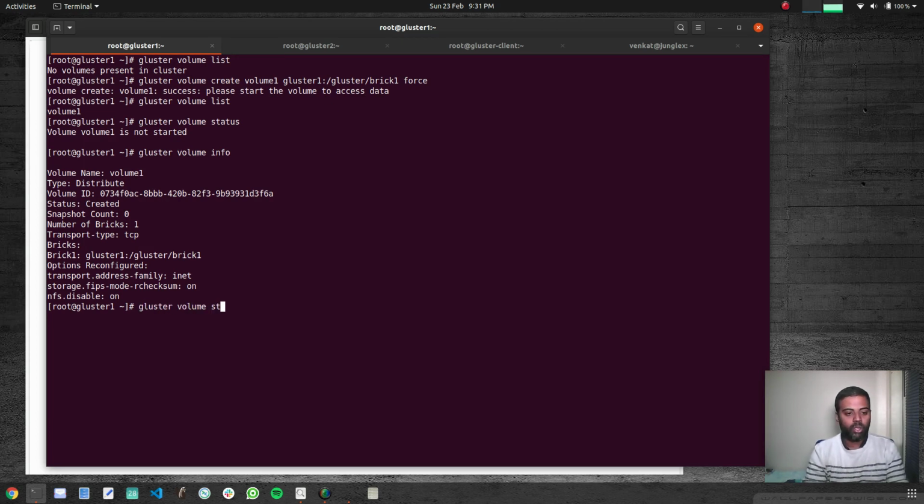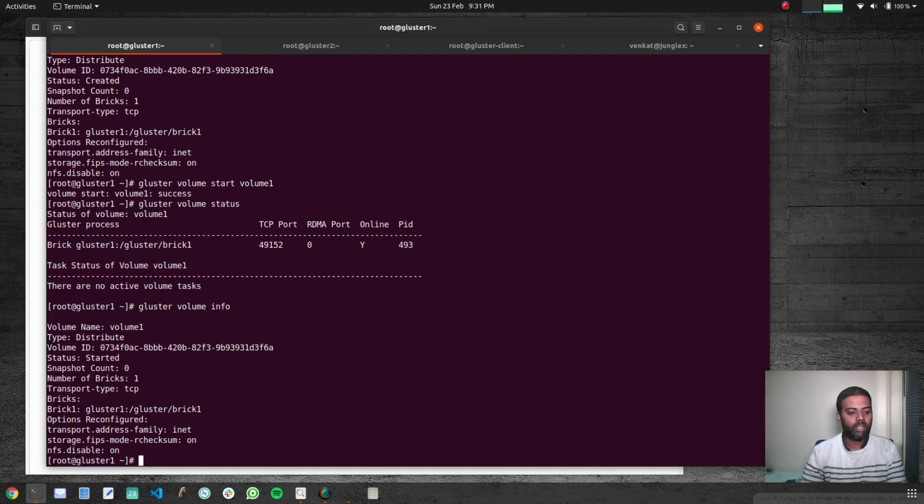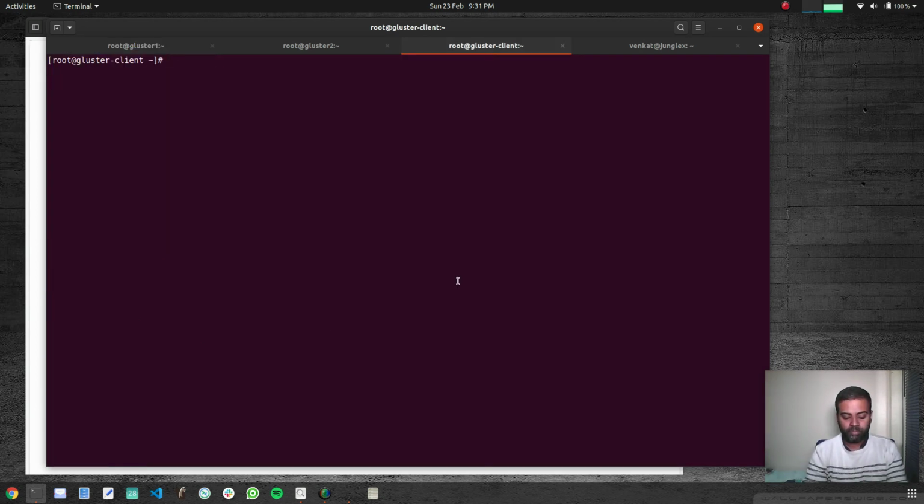gluster volume start, name of the volume, volume1. That's done. gluster volume status. So we have one brick in our volume. gluster volume info. Status is started with one brick. Okay, so now let's try and mount this volume in our client machine.